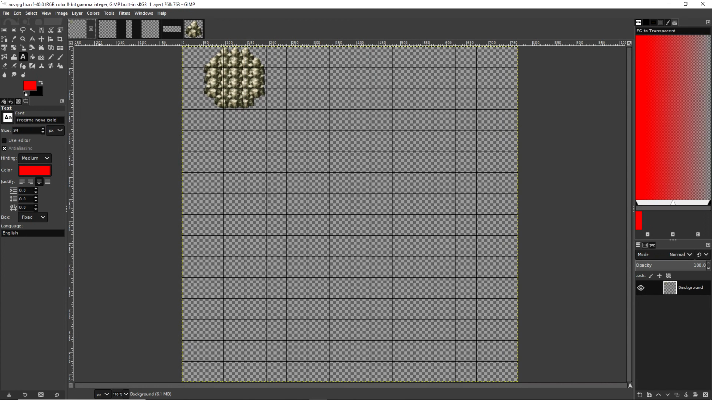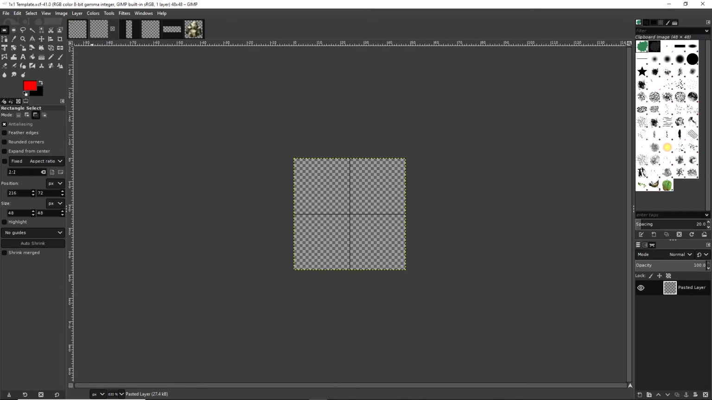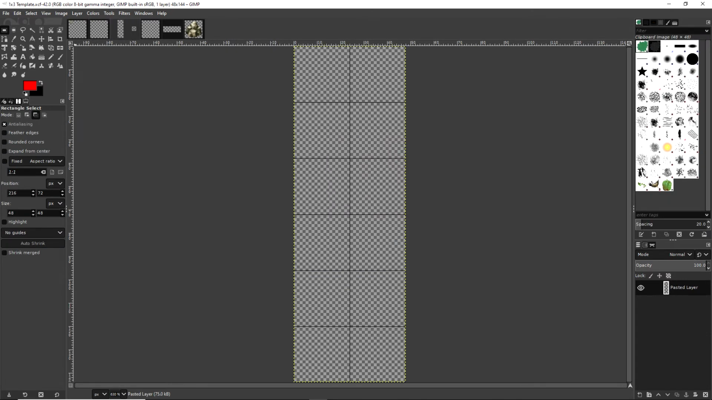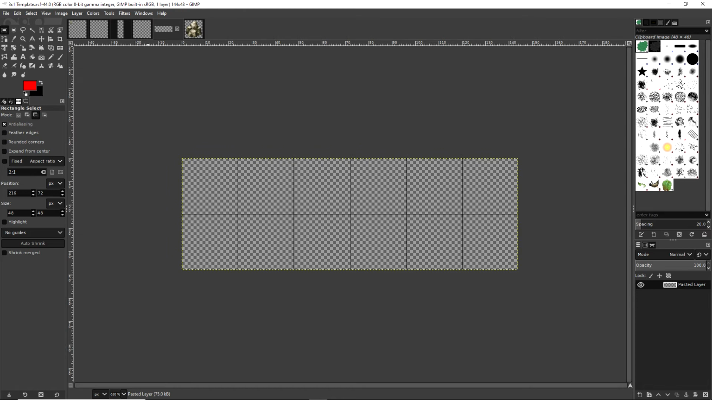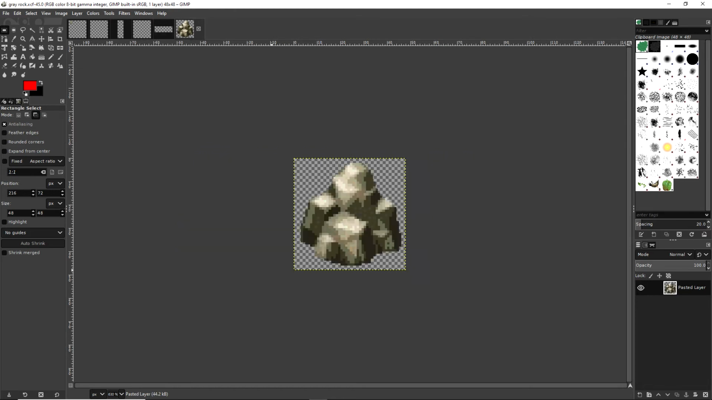In GIMP, make sure that advrpg1b.xcf, 1x1template.xcf, 1x3template.xcf, 2x2template.xcf, 3x1template.xcf, and grayrock.xcf are all loaded, and that the grid and grid snapping are turned on for the tile set and the templates.